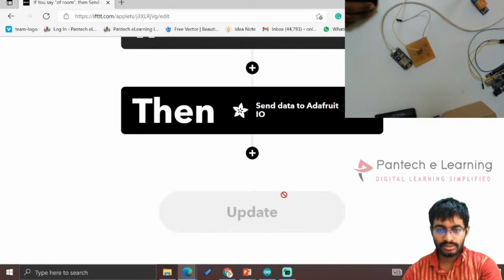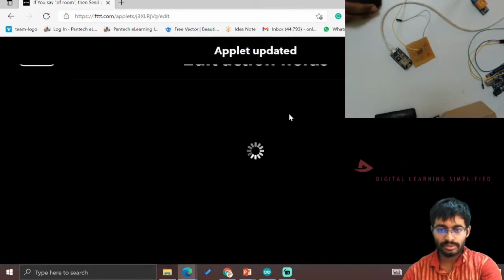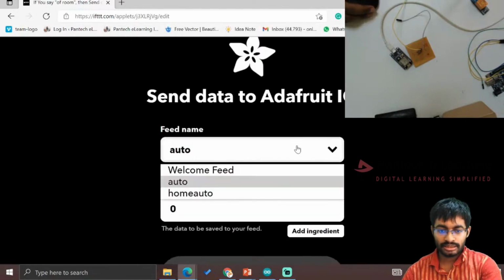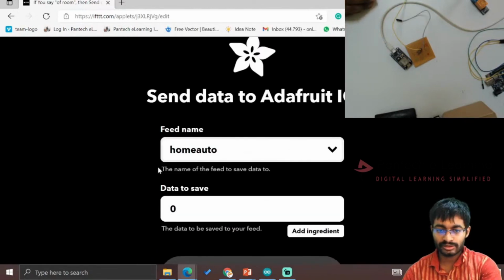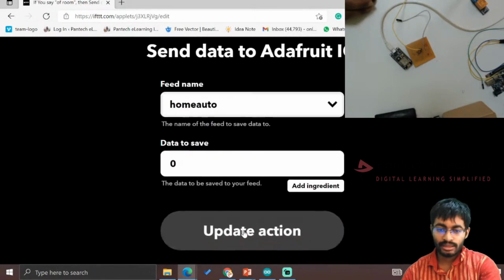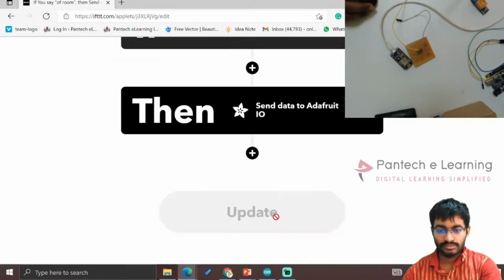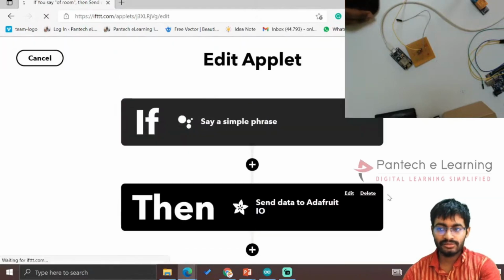Click on update. Before clicking on update, we have to make one more change. It should be changed to home auto because that is our new feed name. Now click on update action. Now it will be working continuously. The applet is updated now.